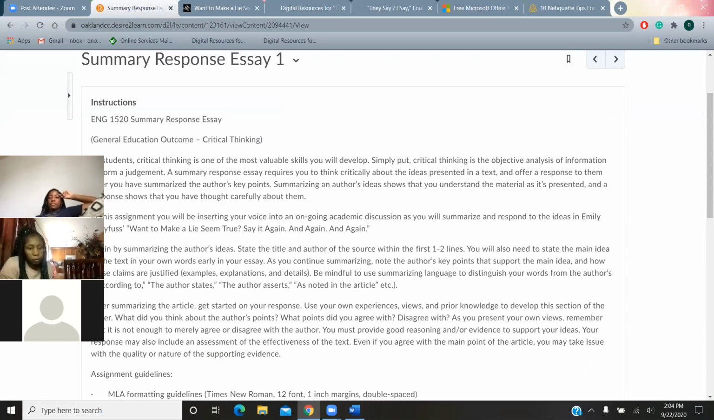So once you've read it, begin by summarizing the author's ideas. State the title and the author of the source within the first two lines. In any summary, always mention the title and author, and try to mention that as early as possible. A good way to knock that out early is: in Emily Dreyfus's "Want to Make a Lie Seem True," she argues, and then you can go right into the points that she makes.